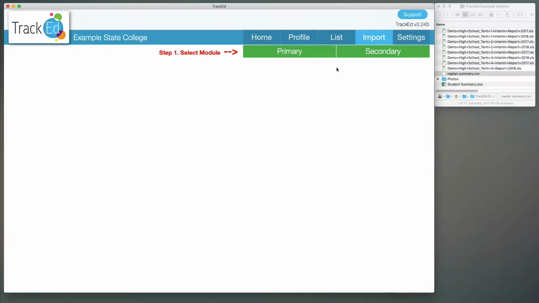For P to 12 colleges, P to 10 high tops, you'll want to make sure that you separate your primary and your secondary imports, at least for the results imports, because primary works in semesters and secondary works in terms. But apart from that, you can actually combine your files together.